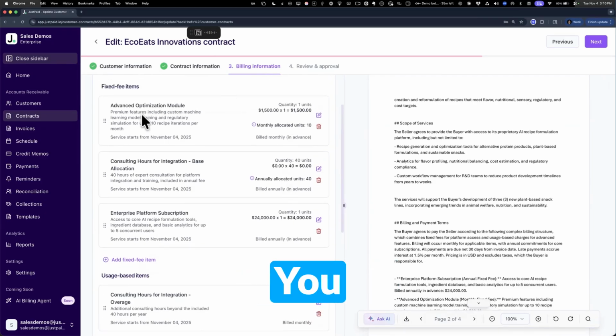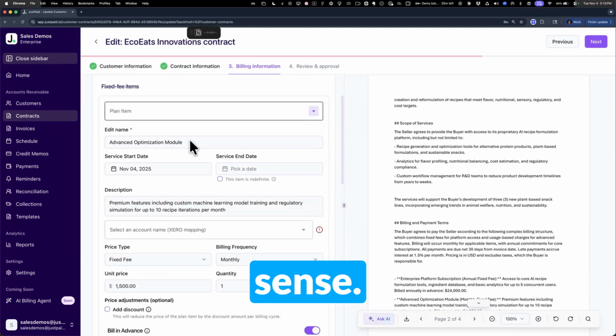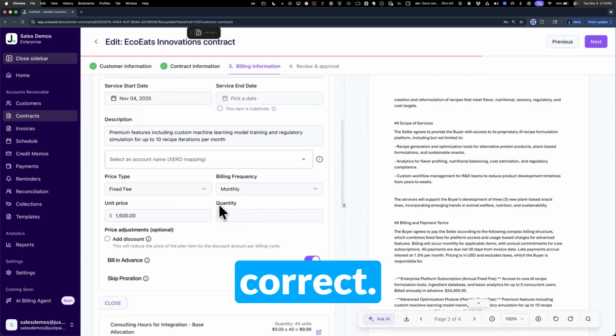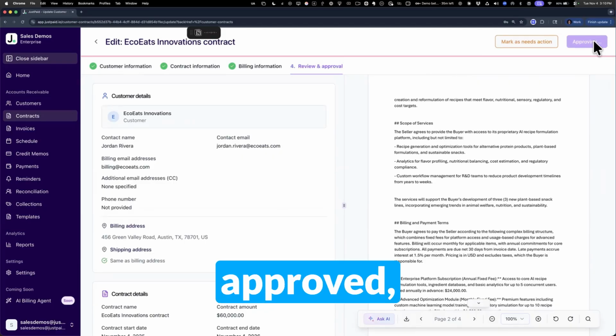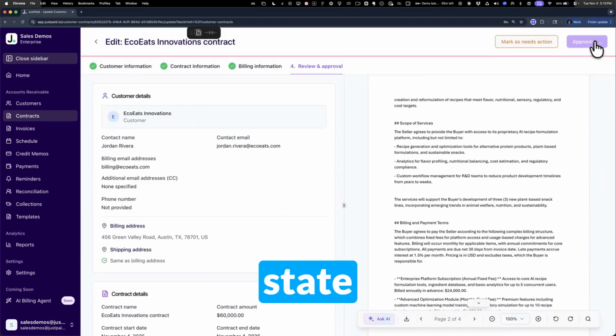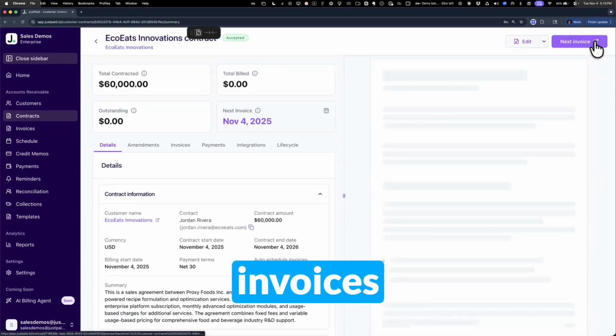This all looks good. You can change things also. So I'm just going to hit edit here just so you can get a sense. I look at all this. This looks correct. Maybe you want quantity 2. You may want to give them a discount, all that sort of stuff. It's all in here. But once you're good to go, you just hit approve. Once it's approved, it goes into a state where it'll auto-generate the invoices for you.